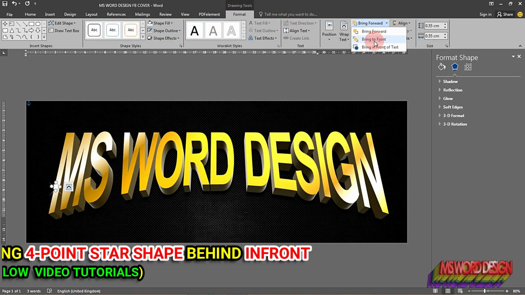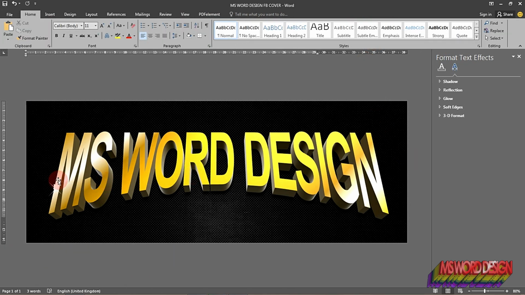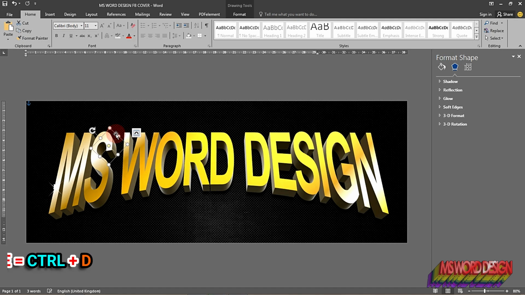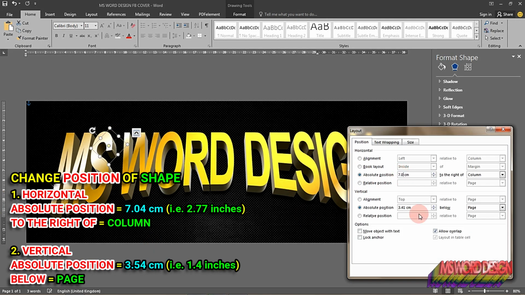Position the duplicated 4-point star shape in front of the original star shape. Again, duplicate the 4-point star shape by using Ctrl+D. Adjust the position of the duplicate 4-point star shape according to the instructions provided in the video tutorial.